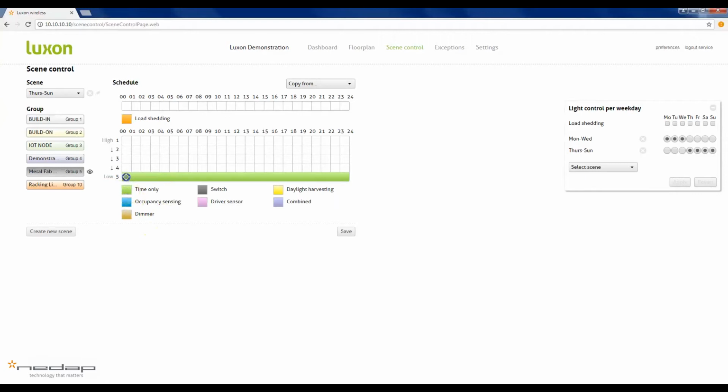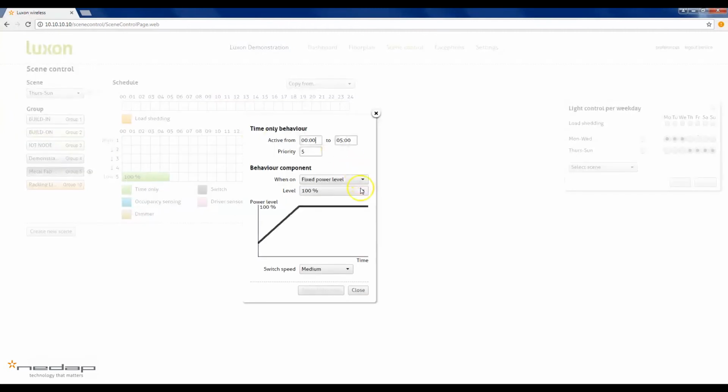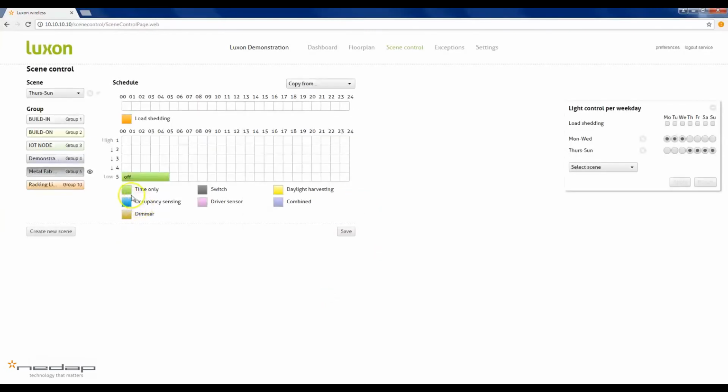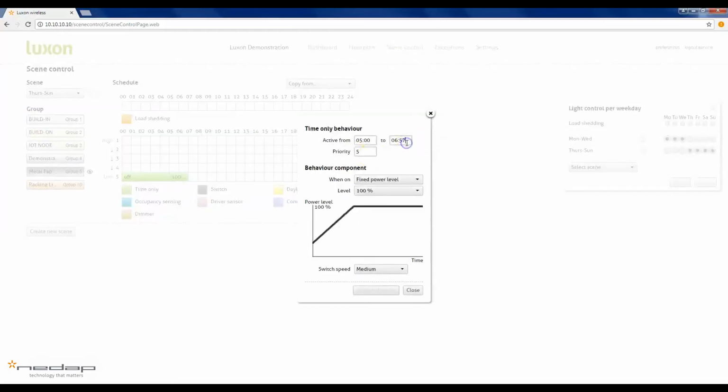Now, to illustrate how this can work, we can drag a time-only component. For example, let's say until 5 a.m., we want to have the lights in, perhaps, the off state. So we can say off, and we're going to apply that. So the lights are off at that point. Then at 5 a.m., staff starts to come in, and we'll say until 7 a.m., we want that power level. Let's just make sure we've got this set correctly. We want that to be at a power level of 50%.